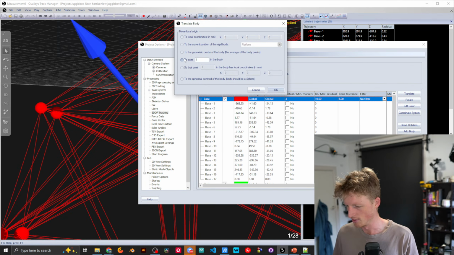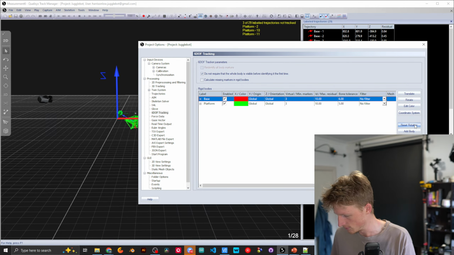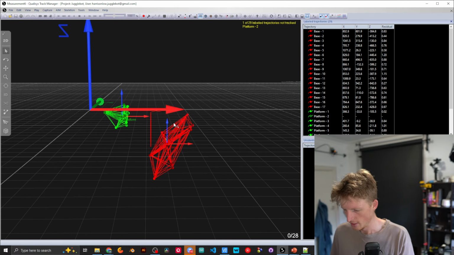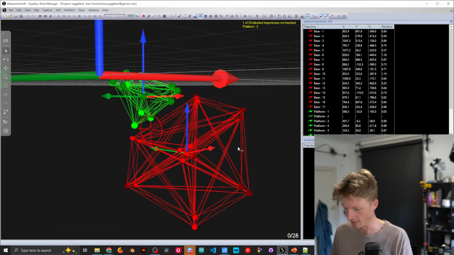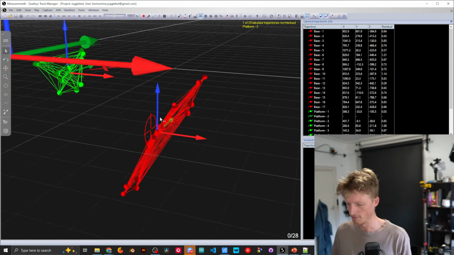That's all well and good for translation, but that will... Actually, no, maybe I will show you, just so we can see what it looks like. Let's reset it. Yeah, I can just redo it. So once we translate, that is what it looks like. The rigid body's local coordinate system is parallel to the global coordinate system, which is obviously not what we want in this case. That's really not where we want the coordinate system to be.